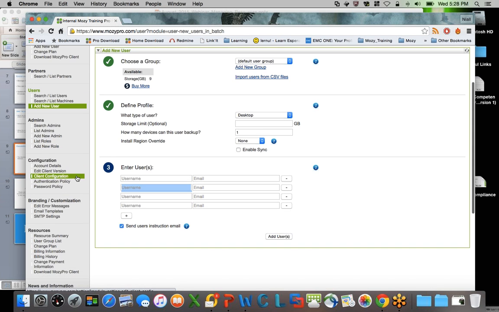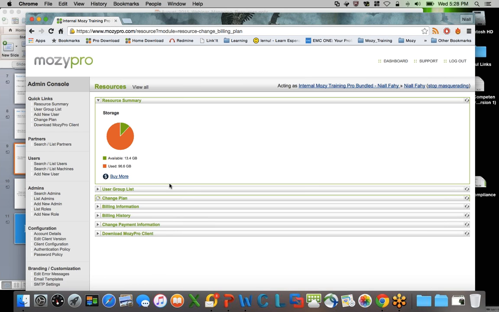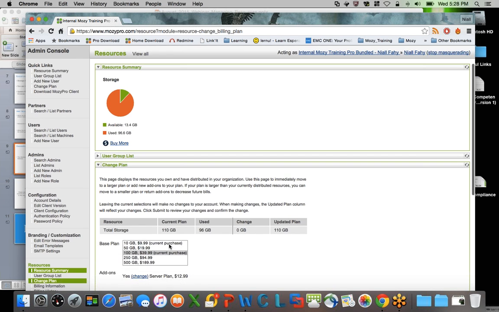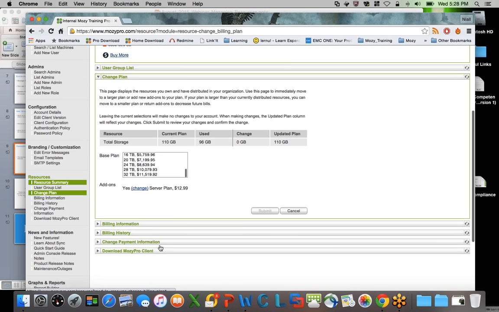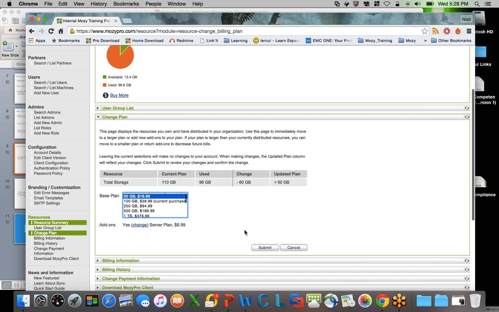Okay, in terms of the change plan section, that's here in the quick links as well. If you need to add additional storage or remove storage that you're not using, then you can do that through the change plan section. You can make changes to the plan that you're using, and once you've made changes, you see here, I go downgrade. The submit button only becomes clickable once you have actually made a selection.